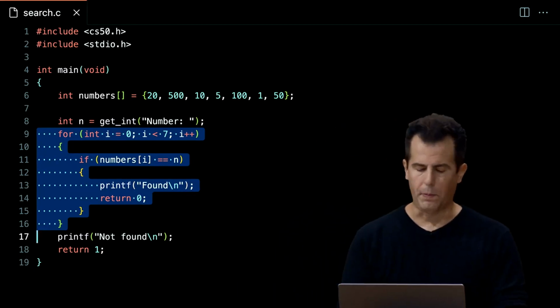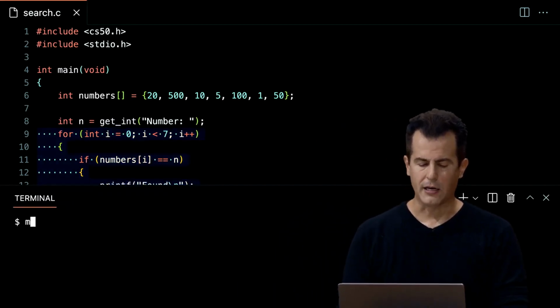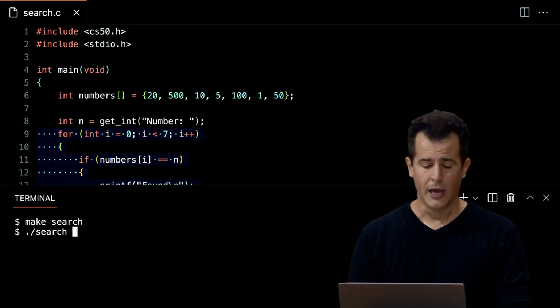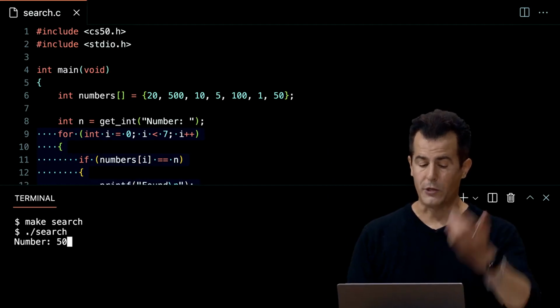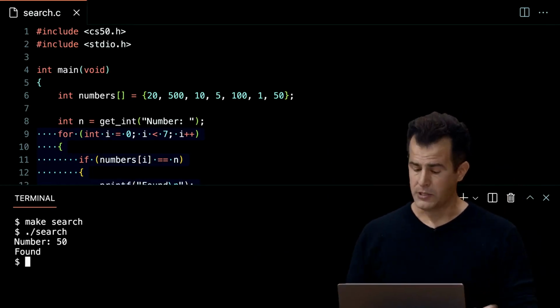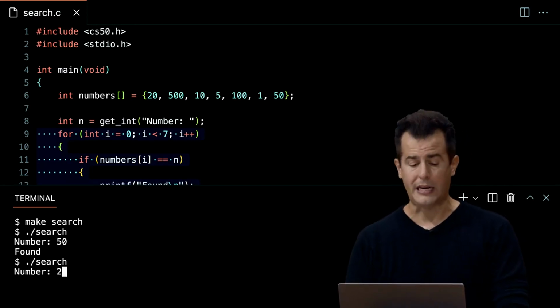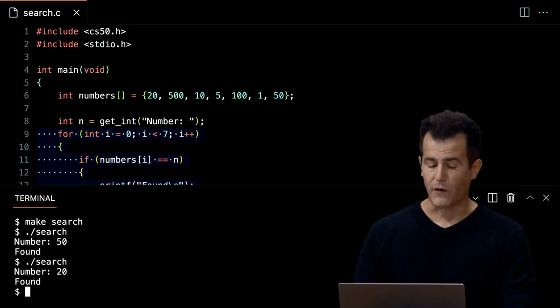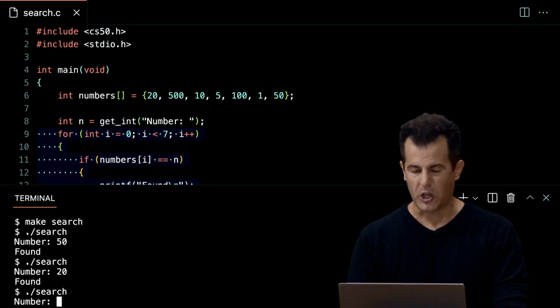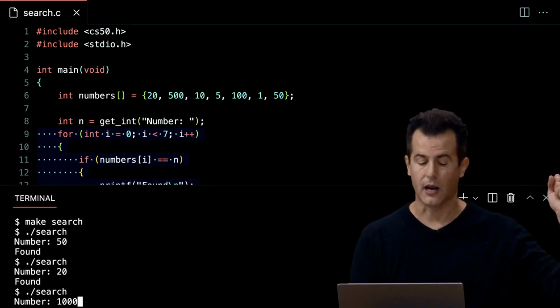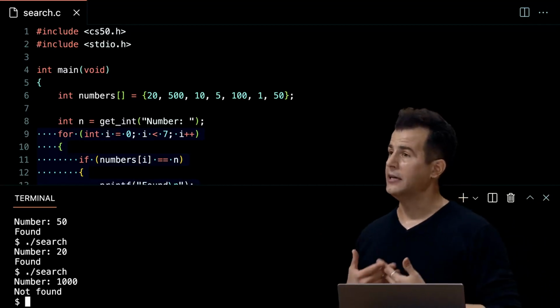Let me go ahead and open my terminal window and run make search. Seems to compile OK, ./search. And let's go ahead and search for a number. We'll start with what we did before, 50. And it's found. Let's go ahead and run it again, ./search. Let's search for maybe 20 at the beginning. That one, too, is found. Let's run it one more time, searching for like 1,000, which is not in among the denominations. And that one, indeed, is not found.